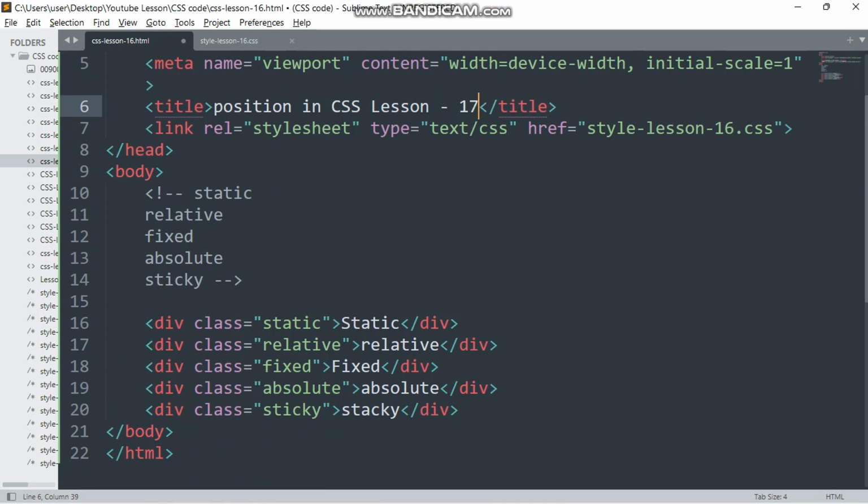Okay, in lesson 17. Now in CSS, whenever we talk about positioning, we have the various types, the various values, that we can work with. We can work with static, we can work with relative, we can work with fixed, we can work with absolute, we can work with sticky. Those are all different ways of positioning.